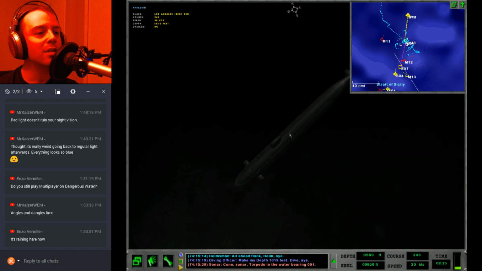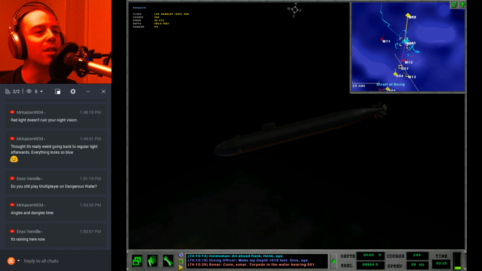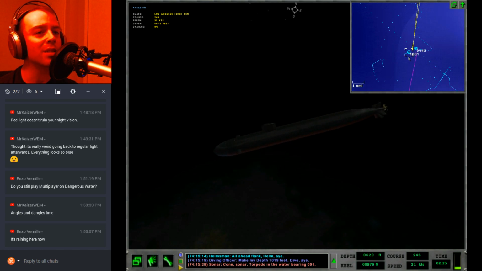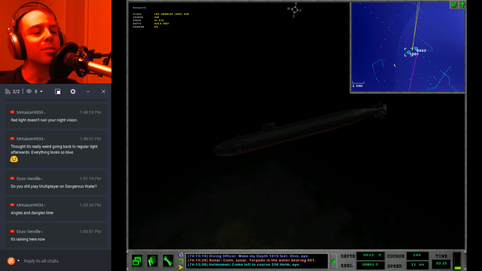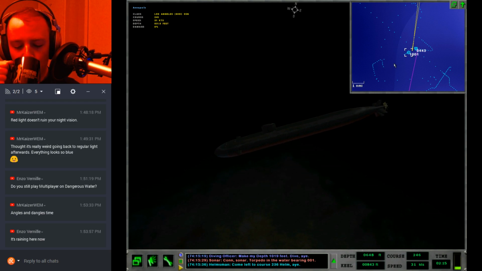Con, sonar, torpedo in the water, bearing 000. I don't know how many torpedoes are in the water, but that's fine. Come left, come up a little bit. Steady on course 236. How am I?